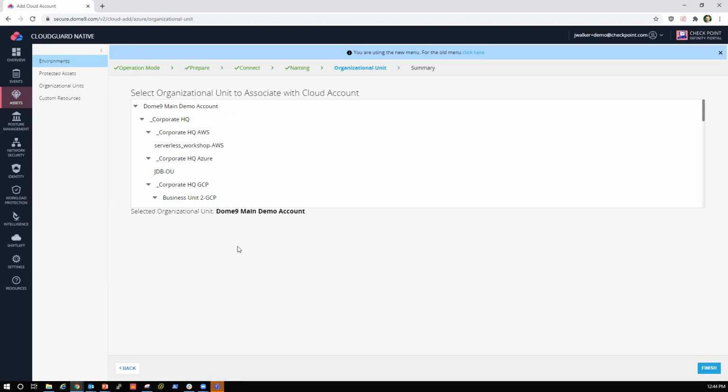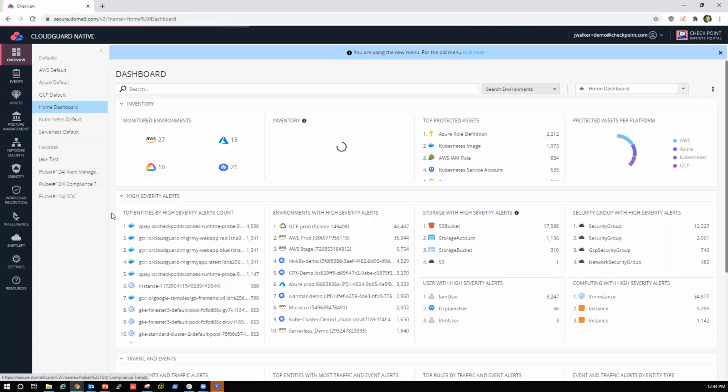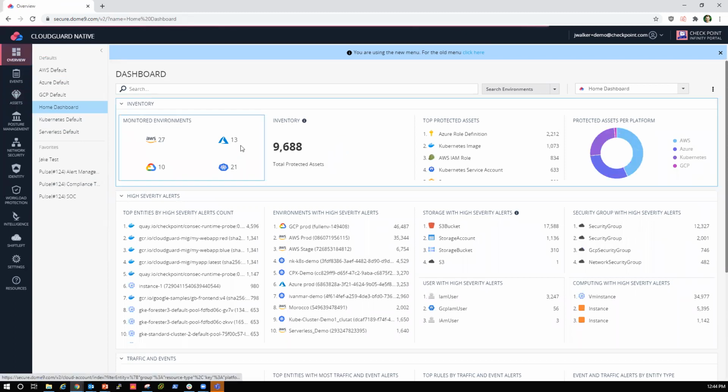So that covers the onboarding process for both Azure and AWS. Now let's move on to really the meat of this, right? So once we have our accounts onboarded, we'll be able to see information within the overview page here. We'll see we have one AWS account and one Azure subscription. We'll be able to see some of those assets right after we onboard.